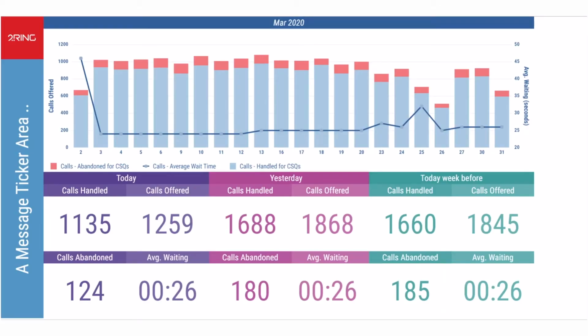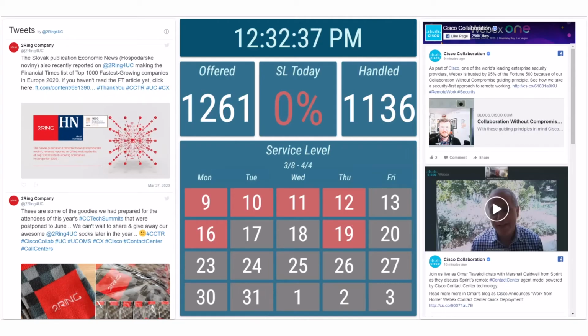Already used by thousands of agents and supervisors from all verticals, in contact centers with thousands of agents, but also in many smaller call centers that only have 5 to 10 agents. Whatever the size of your contact center, the solution is affordable and scalable as you grow.